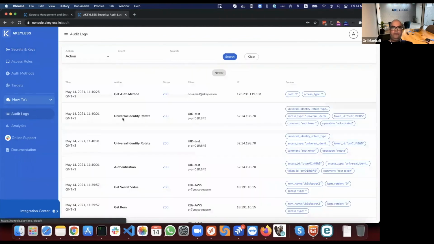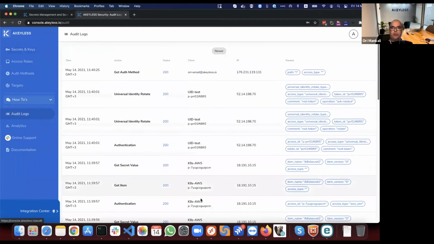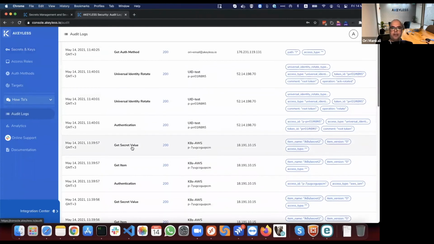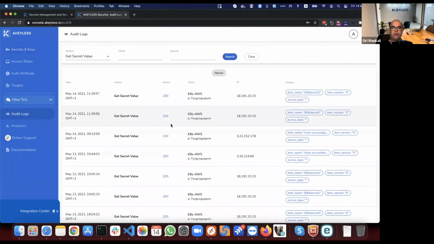The interesting part would be if I switch back to my account, I can check the audit logs and see that there were two requests made. Let's filter by get secret value. And those were done by my Kubernetes cluster that is running on AWS. The first request was to get the secret value, and it was successful. And the second one, for the second secret, was also successful.